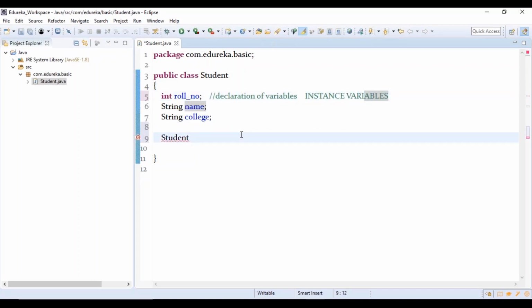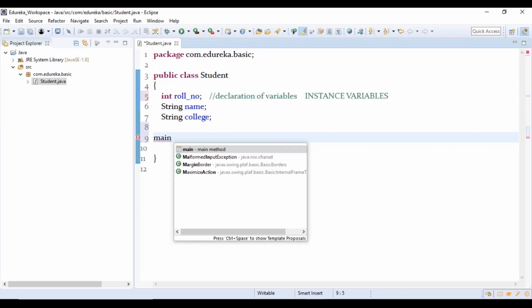So what do you mean by a constructor? Why do you use a constructor? A constructor is a special member of a class which is used to initialize instance variables. This is important. So how do we create a constructor? There are two important things you'll have to know about your constructor. One is the default constructor, which is a constructor provided by your JVM. For example, say I have not provided any constructor. I'll go to your main method.